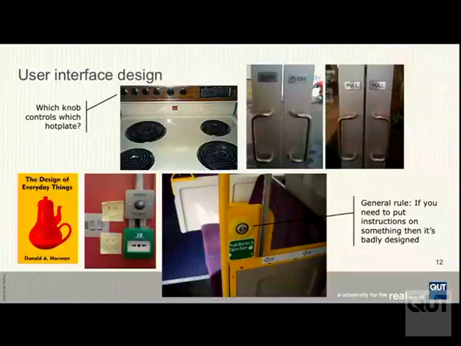Well, there's a doorknob here. I don't have any instructions for it, but I know how to use it. Because it's well designed. So doorknobs are not a complicated concept, but QR have managed to screw it up so badly that they have to explain to you how to open the door. That's a badly designed door.